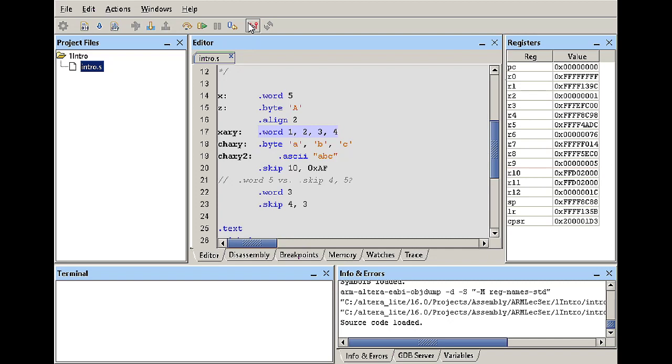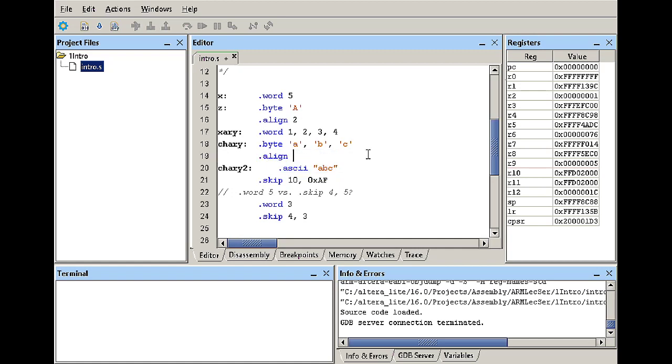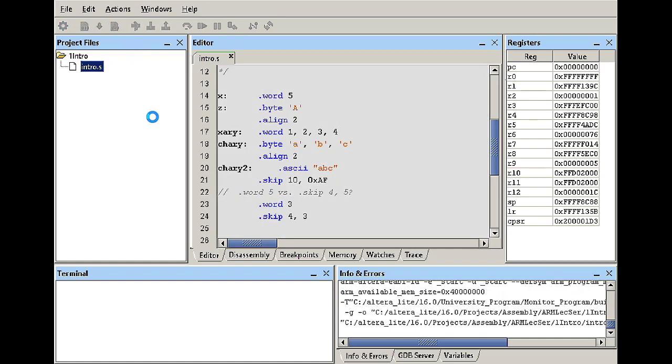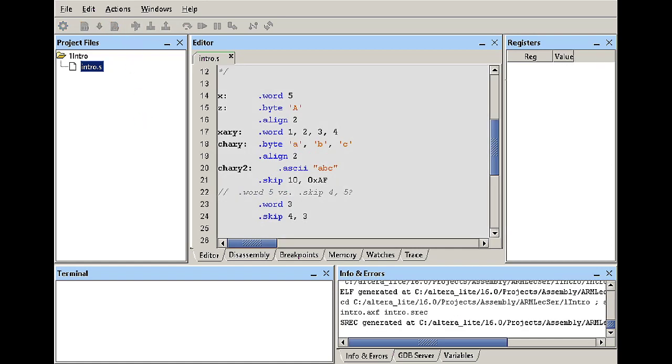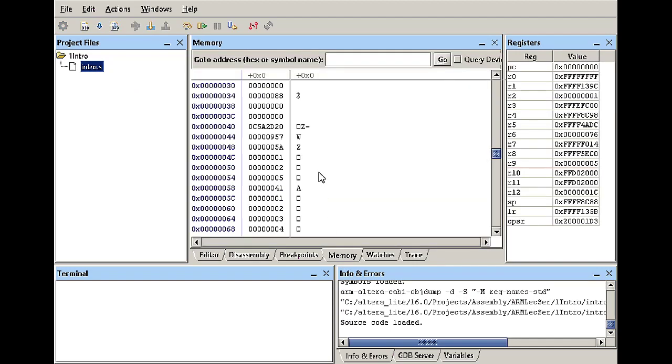So one way to do this is, if I want this array to start at a word aligned address, I can simply insert another dot align 2 here, and that will solve the problem. I don't have to think about counting the addresses or whatnot. So if you examine the memory now, you will see that the first ABC is at this address, which is a multiple of 4, and then the last byte is actually skipped. There is nothing in it, that's the null character. And then the second ABC is starting at this address right here.